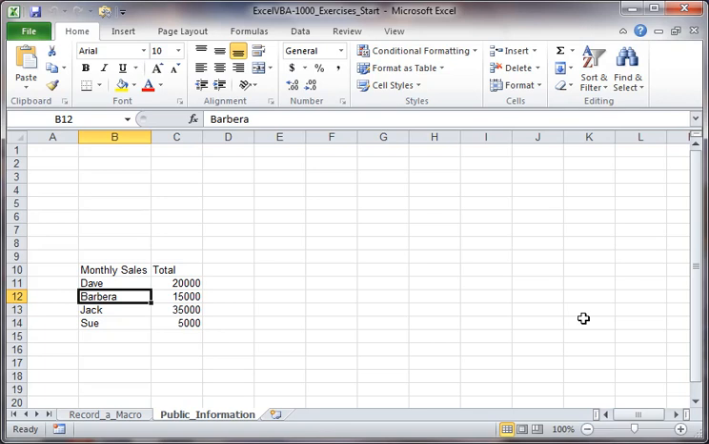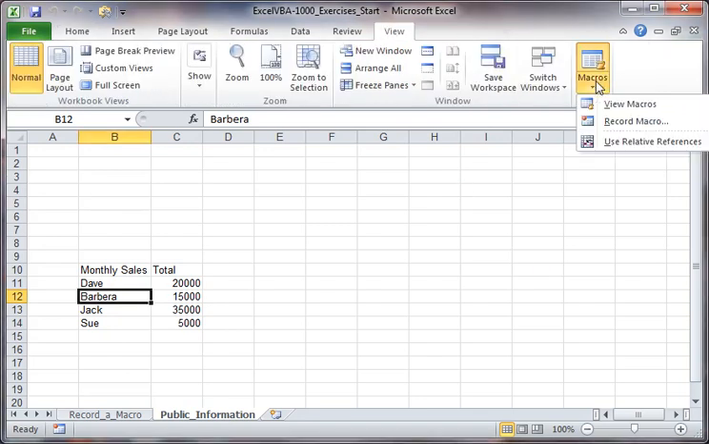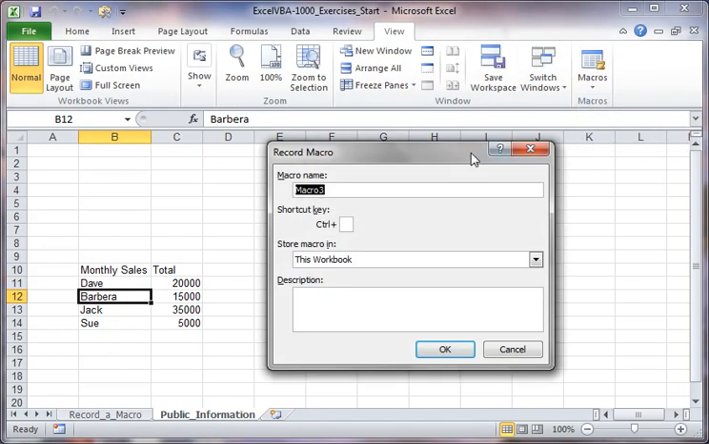Now we have to build a macro to unhide all the worksheets. Okay, so we're going to have to continue and record another macro. So let's go to the View menu again in Macros, and we'll record a macro. And this time we're going to call our macro Show Private Worksheets. And click OK.